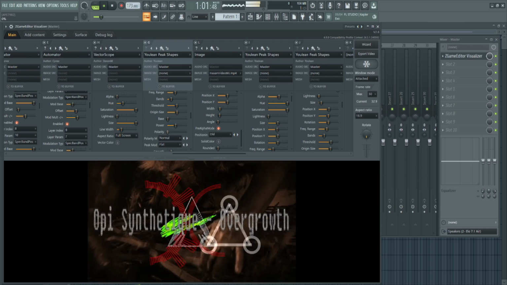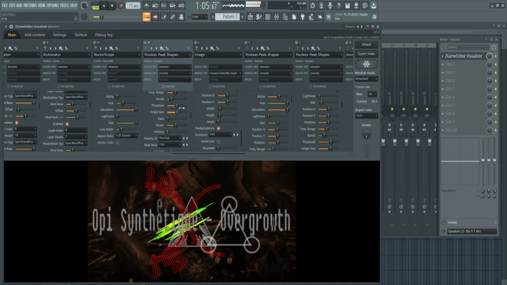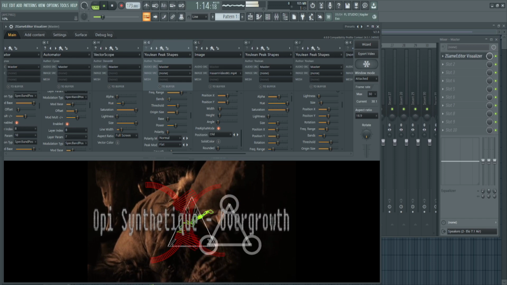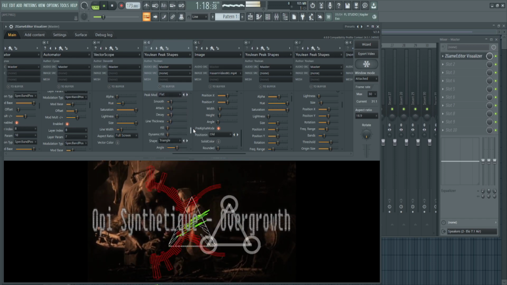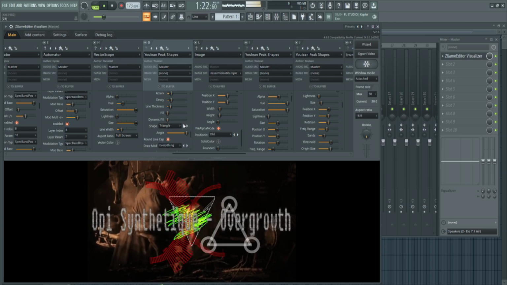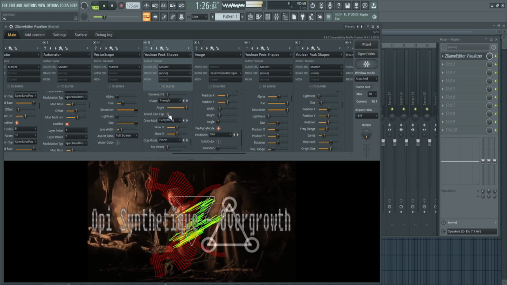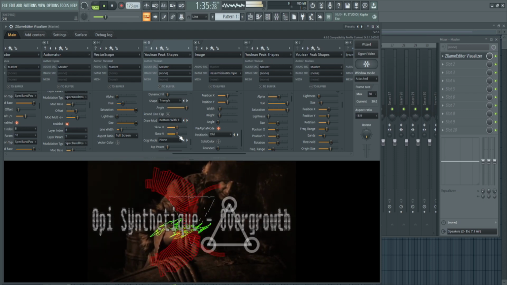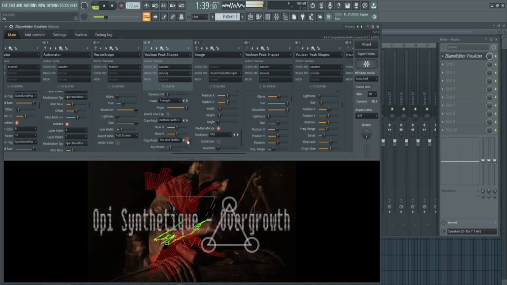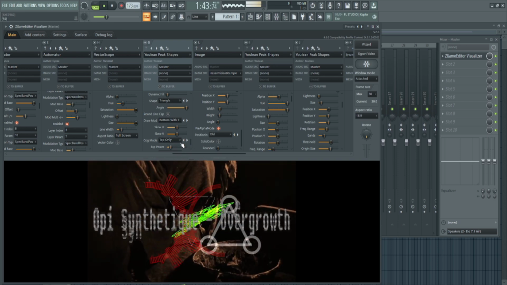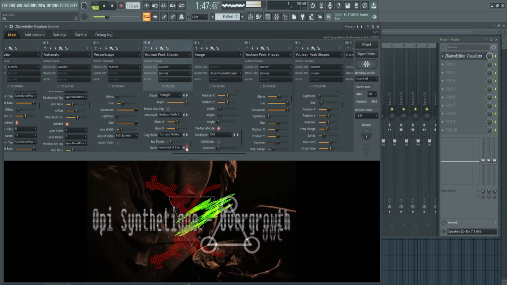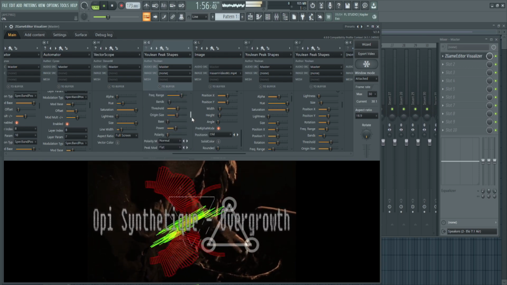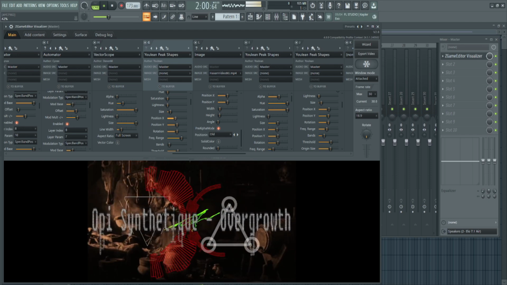Power up. Polarity inside. Frequency range max. Band. We'll go medium amount. Angle. We don't want the line cat. We're getting somewhere. I like top and bottom. Alright, let me move it over a little. Down a little.